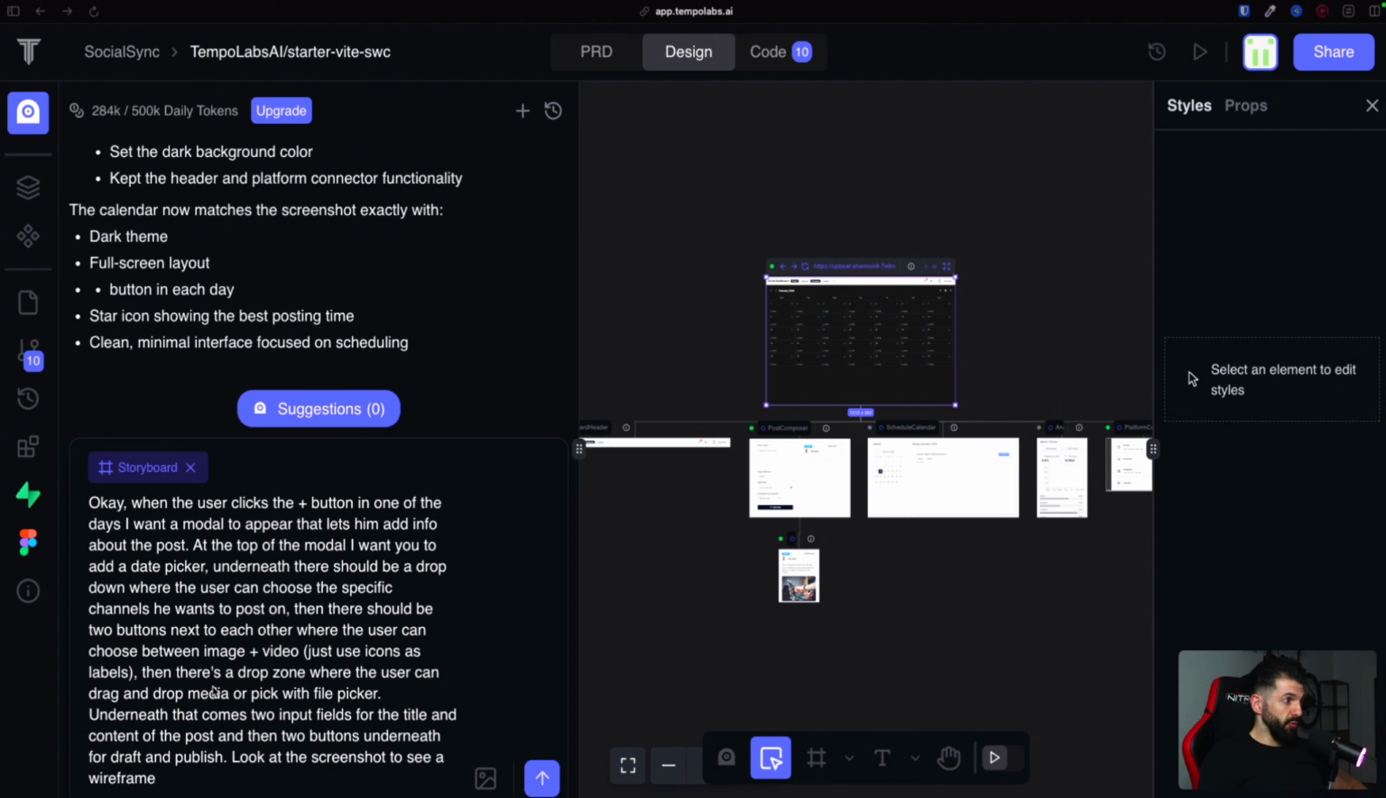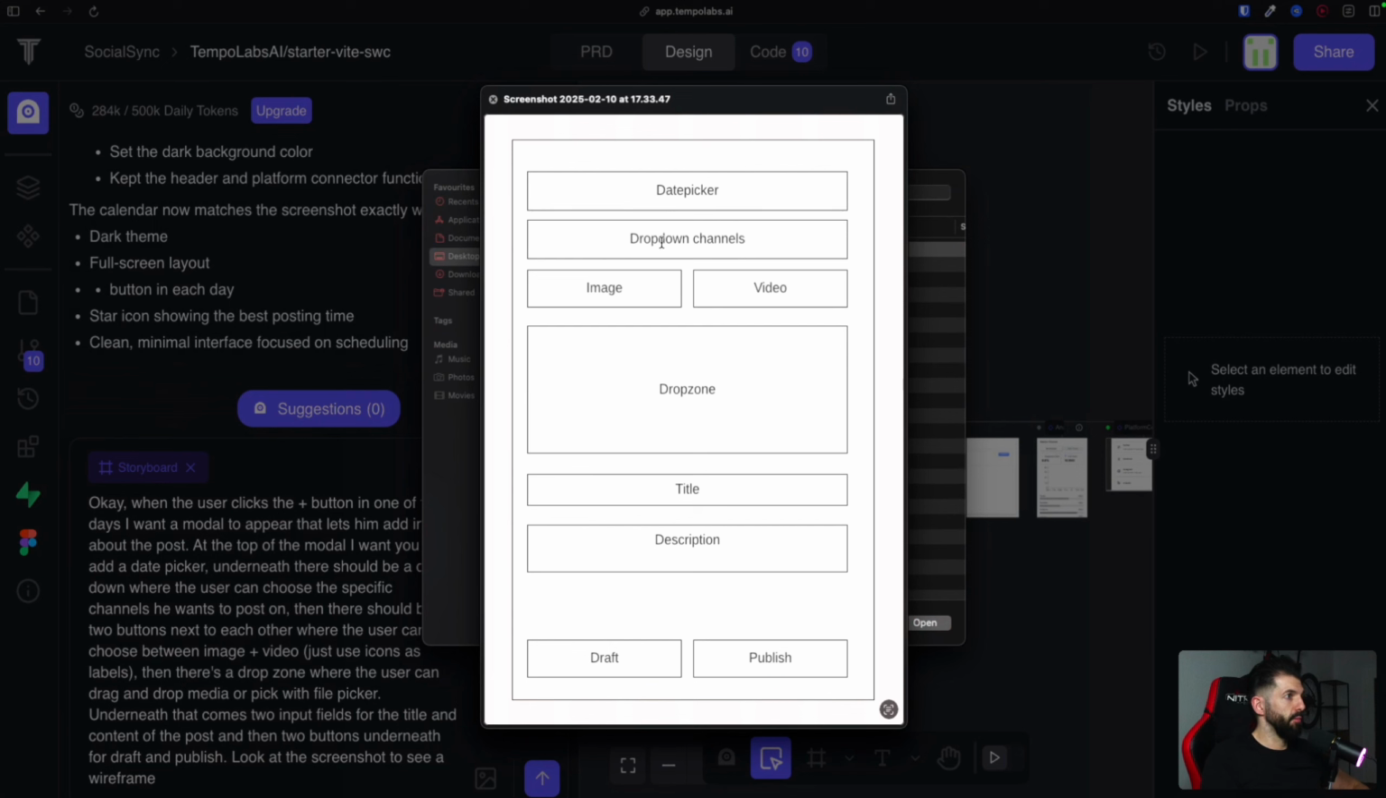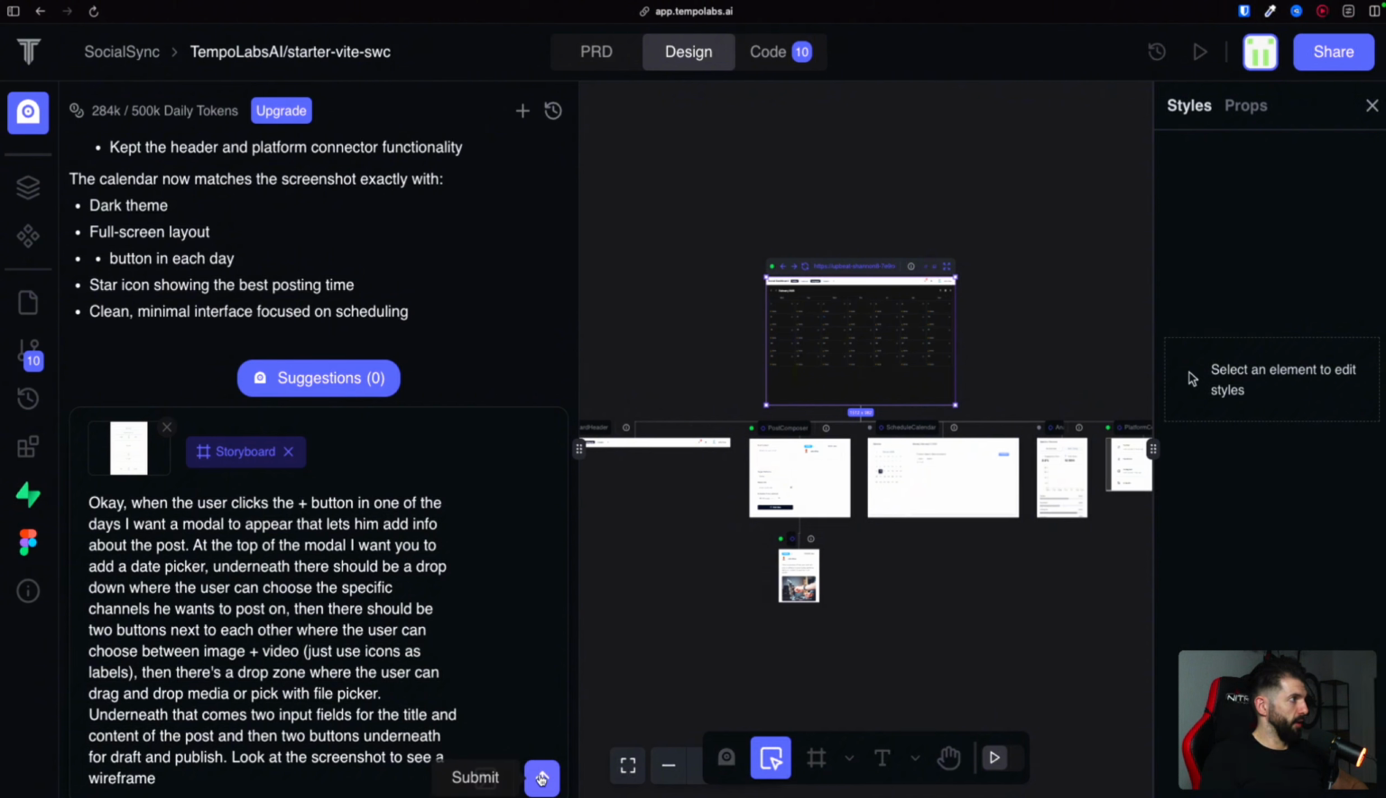Then there's a drop zone. Underneath that come two input fields for the title and the content of the post, and then two buttons underneath for draft and publish. Look at the screenshot to see a wireframe. Let me quickly show you the screenshot of the wireframe. As you can see here, date picker, drop-down channels, image, video, and so on. So we'll open that and then we'll hit send.